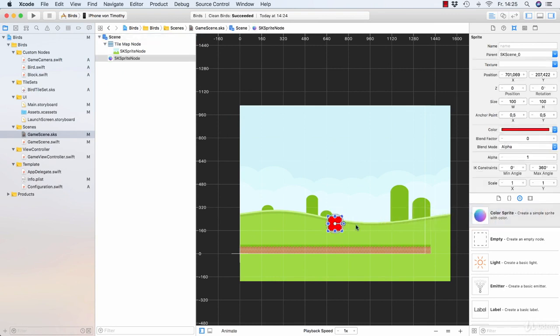So let's just drag one in. And I can then just change its size how I want and reposition it. So let's maybe put it here. Like I said, this will not be the actual node shown in the game later. It is just a placeholder that I can later query for in the game scene and then replace with a proper block node.